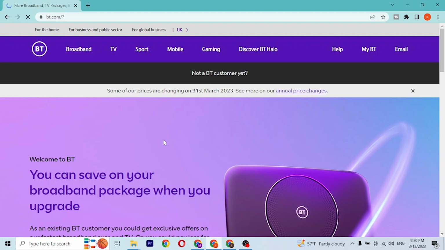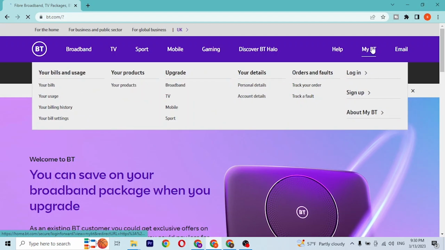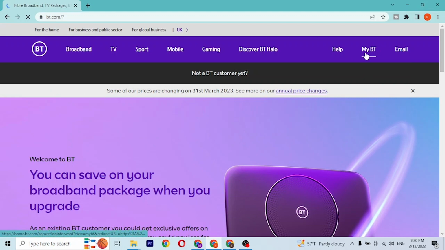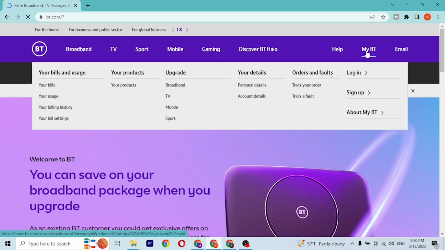And over here, in order to log into your BT Box Office account from the home page, at the top right corner of the screen you can see the My BT button. When we hover over it, there are a lot of options available for us. You can see if you have not yet created an account on BT Box Office, you can sign up for an account from over here, but we will be logging into your account. So let's click on login.